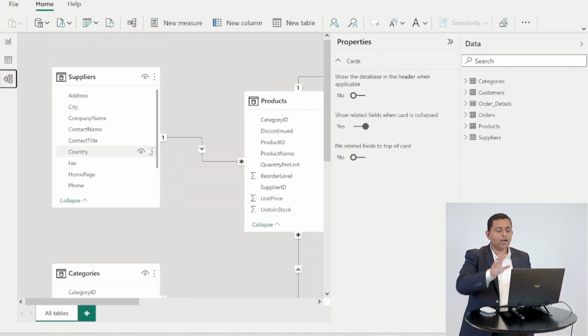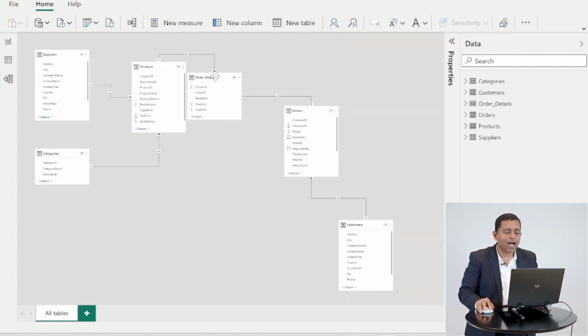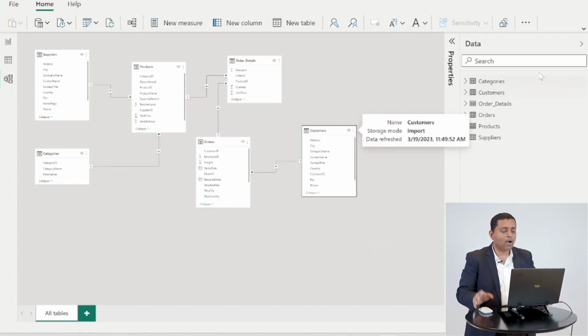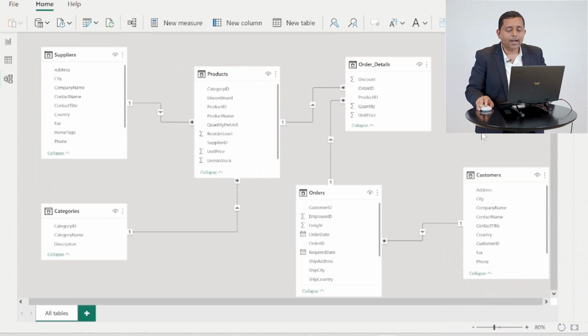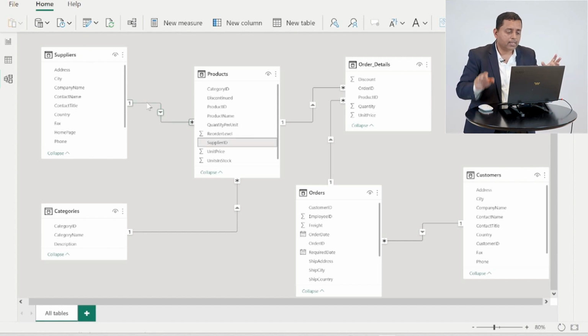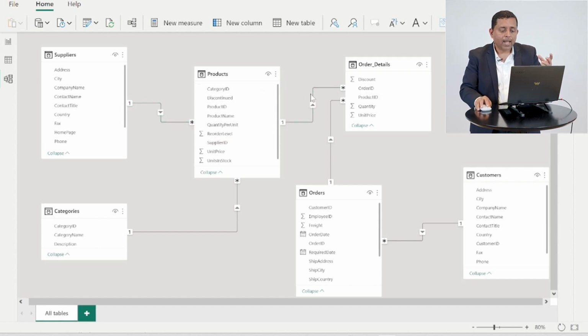So if you just go to the model view, you will be able to see that all the 6 tables are interconnected now, which means that Power BI was actually able to identify the cardinality, identify the connectivity between all these tables, and it has actually joined the tables. We'll talk more about it as we proceed, but right now you can see that if I just take my cursor, suppliers and products is connected via supplier ID, and order details and products is connected via product ID.